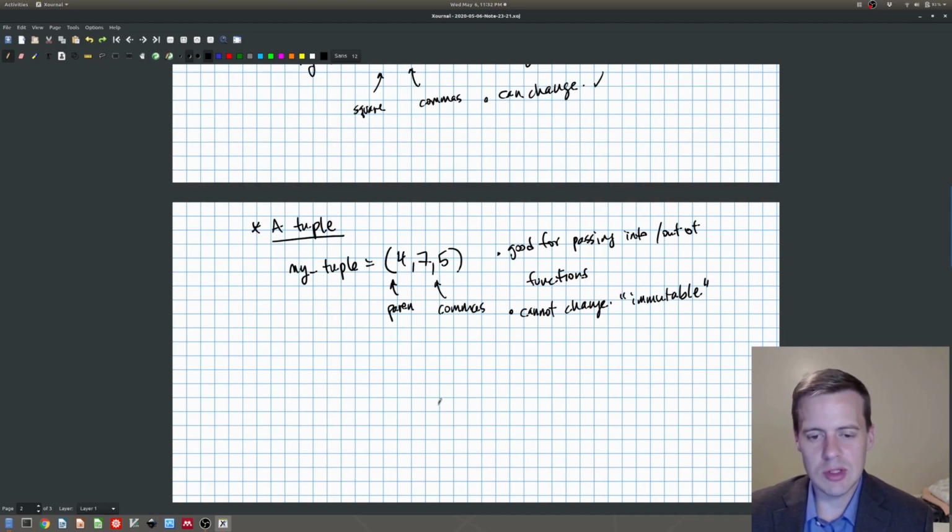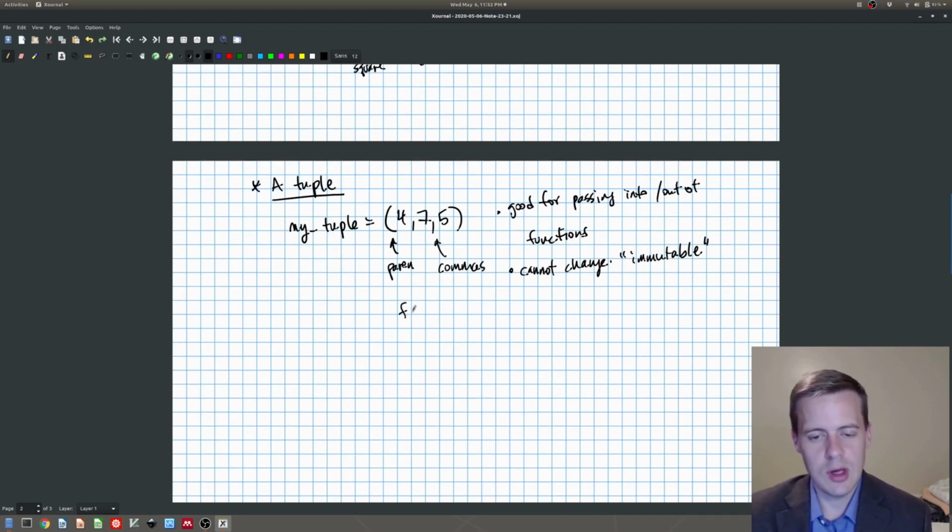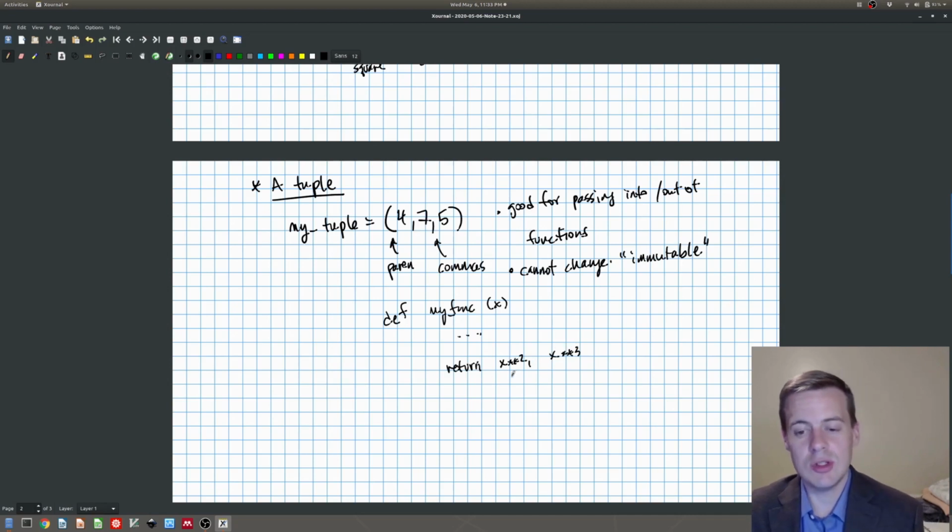But if you do something in a function, like suppose you define my func of x, and then you do stuff here, and then you return x squared and x cubed, and you put a comma and you can return these 2 values. What Python is doing here is using a tuple to send those back out, right? You'll see examples of this all over the place in Python. So this is just an example to show you what's going on. That's the difference between a tuple and a list, and like I said, they're intrinsic to Python.